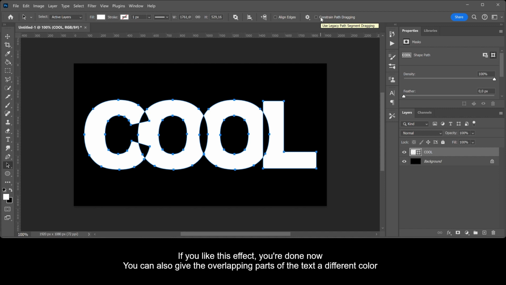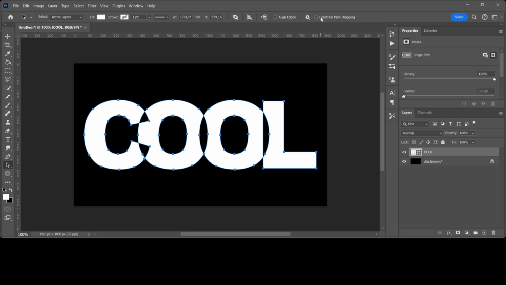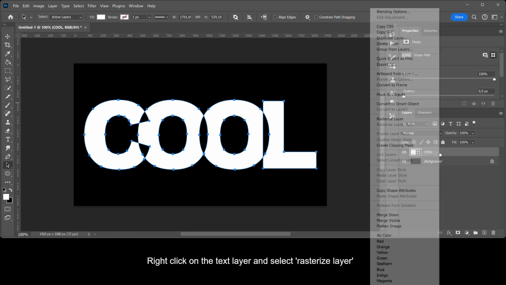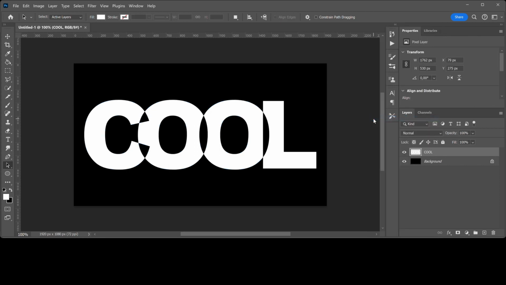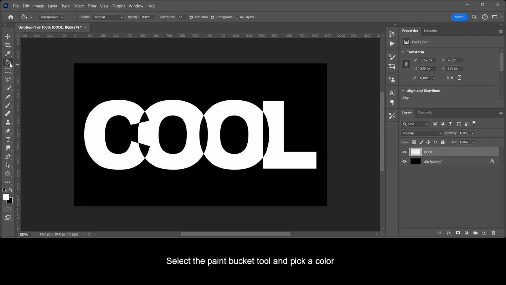You can also give the overlapping parts of the text a different color. Right-click on the text layer and select Rasterize Layer. Select the Paint Bucket tool and pick a color.